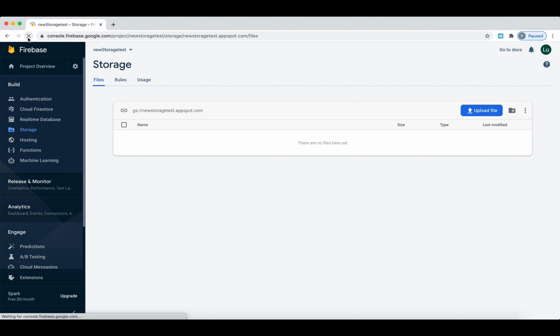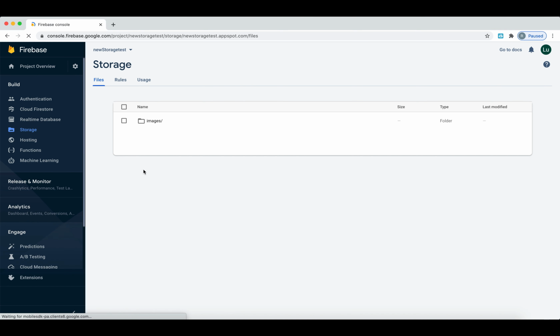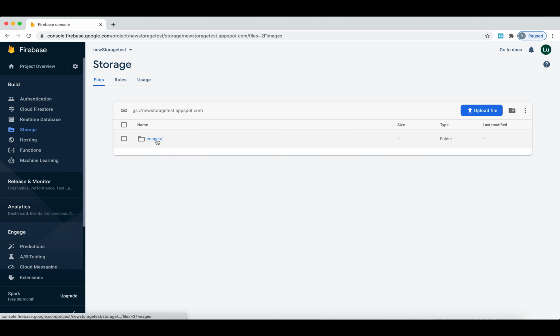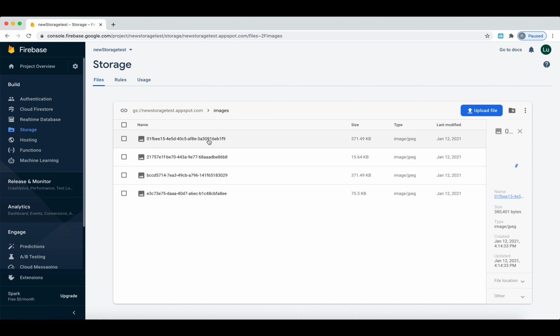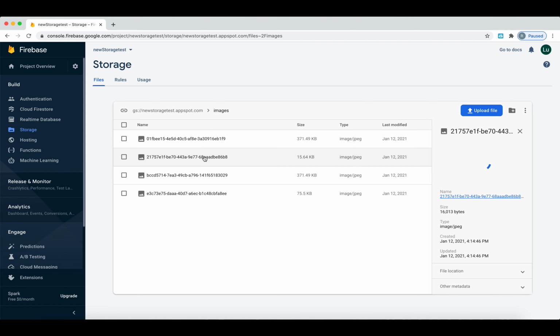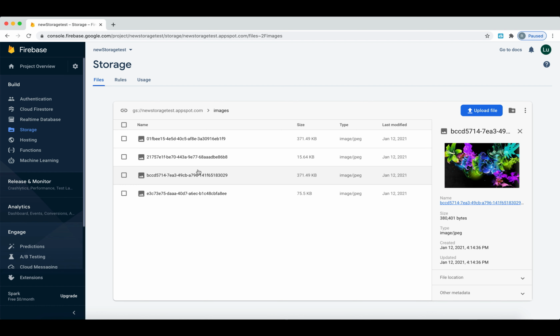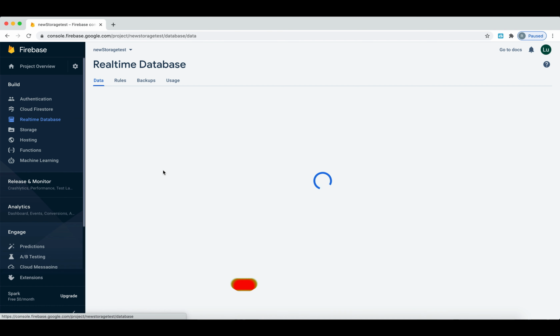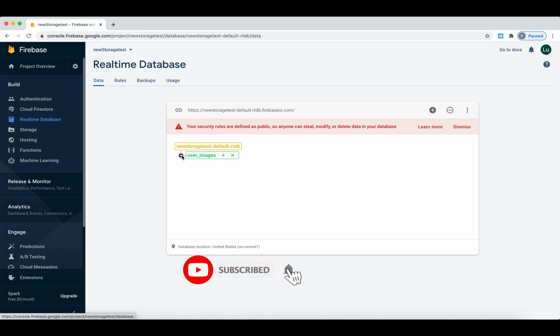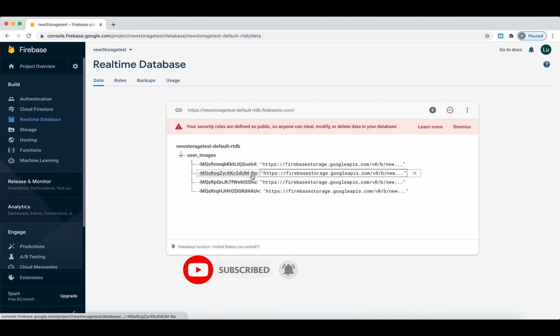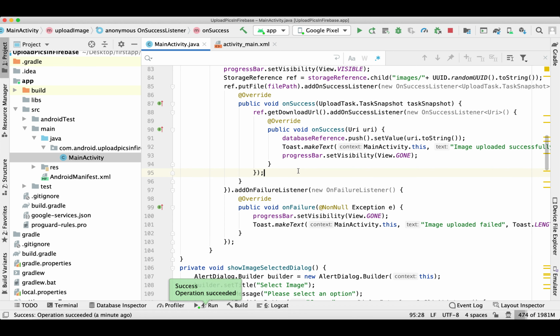Now go to our Firebase and let's refresh our storage page. You can see the images folder which we gave there, and you can see all the images here. That's really great. Now in the real-time database, you can see all the image URLs also get stored here.